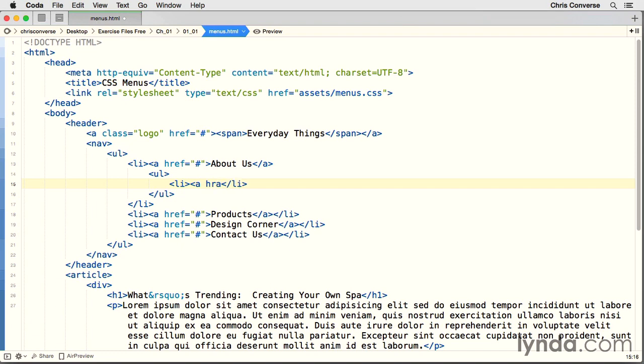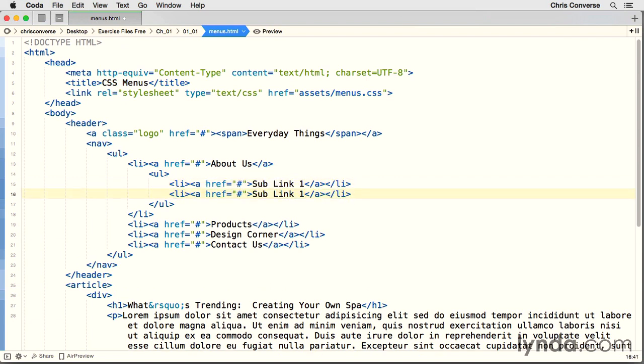href equals, and for now we'll just put in a #, just to make a self link. We'll end the tag, then end the anchor tag. And we'll just call this sublink 1. Let's select the entire line. Let's copy it. Let's paste it on the next line and just change this one to sublink 2. So now the About Us has another unordered list inside of its list item.